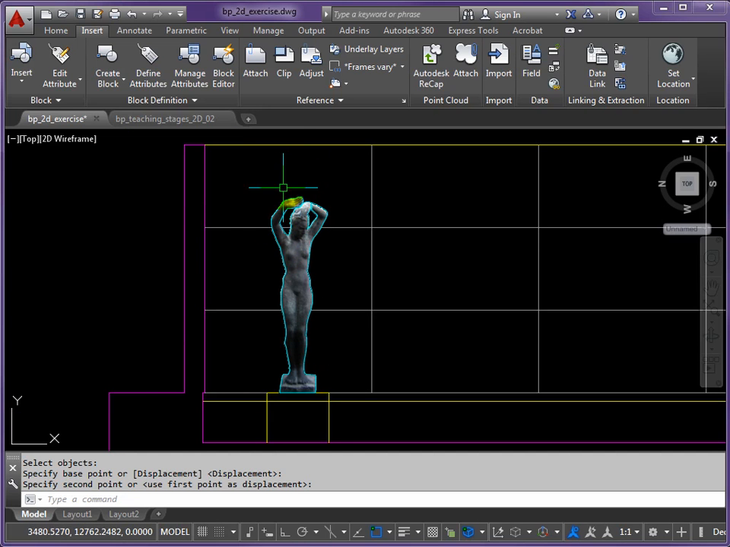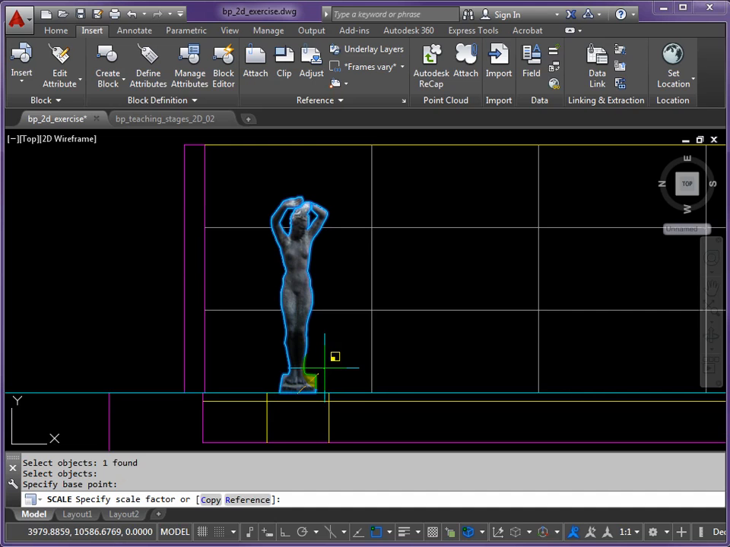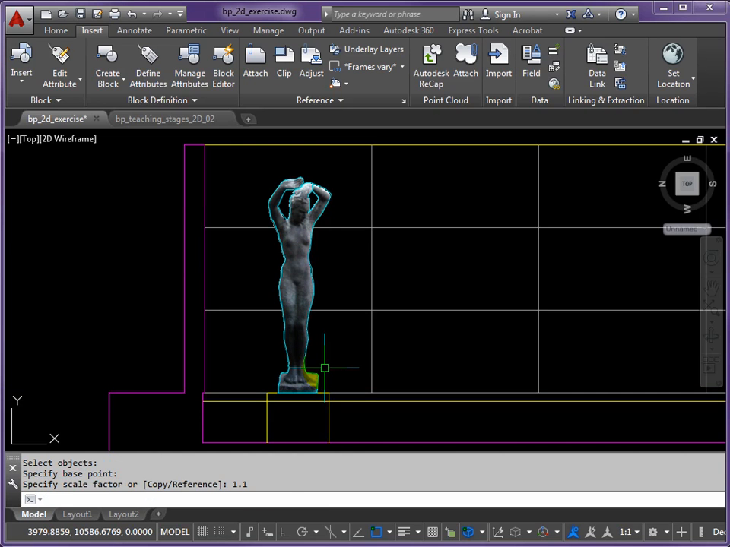So if we think this should be a little bit bigger, I don't have a measurement for the actual height of the statue, so I'm just going to judge this. So I think this should be a little bit bigger, maybe about 10 or 15% bigger. So I'm going to scale this object by 1.1 and see where that takes it. So SC, return, pick the object and return. Base point is the middle here, and the scale factor 1.1. So that makes it 10% bigger.